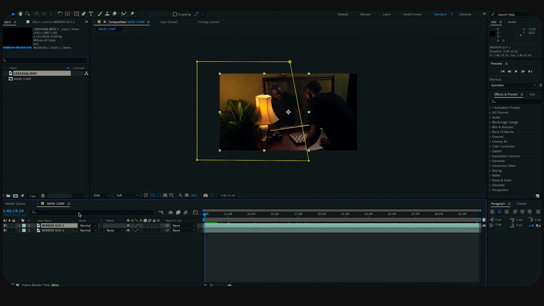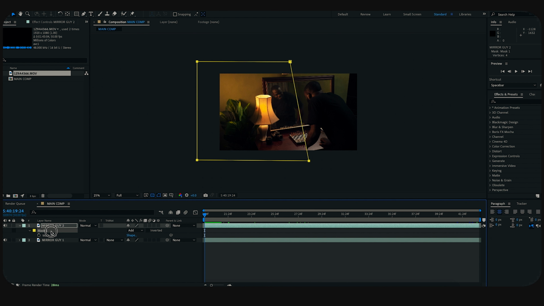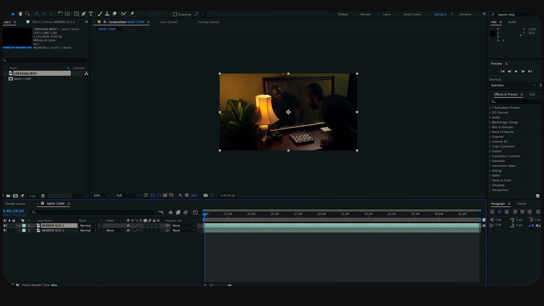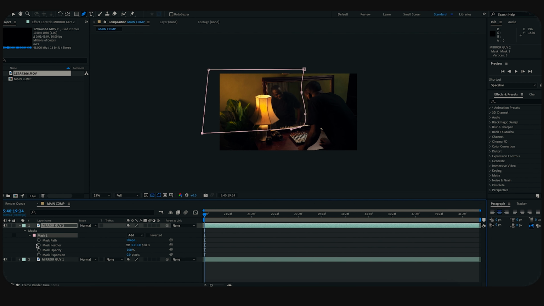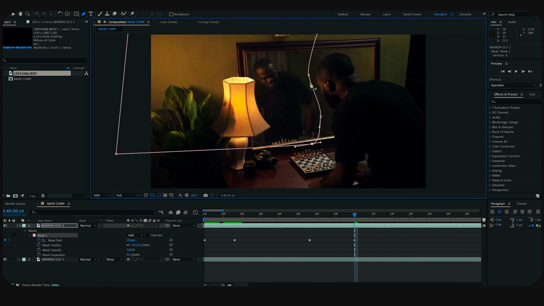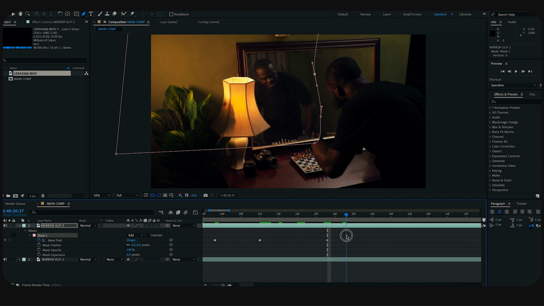Now let's delete this mask. I'm going to open up mask with M and then delete this mask. So after deleting the mask, I'm going to use the pen tool to draw a perfect mask. It is not going to be really perfect, but I'm going to draw a more precise mask around the reflection like this. So the next thing I'm going to do is to animate this mask. The masking doesn't really need to be perfect.